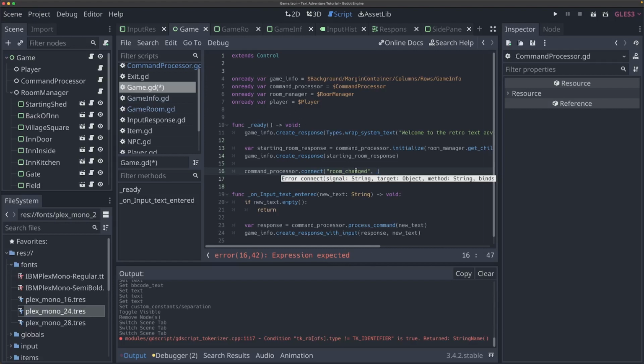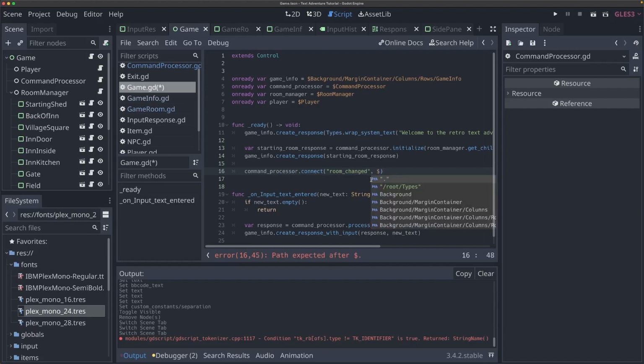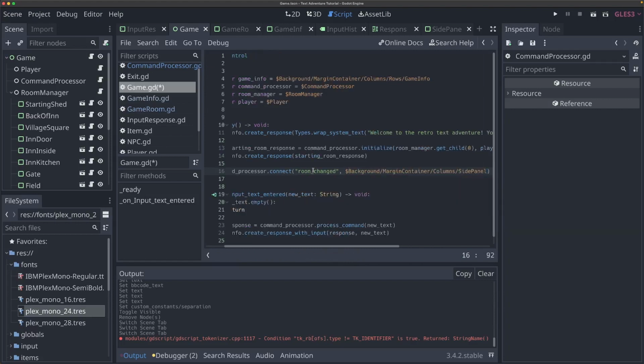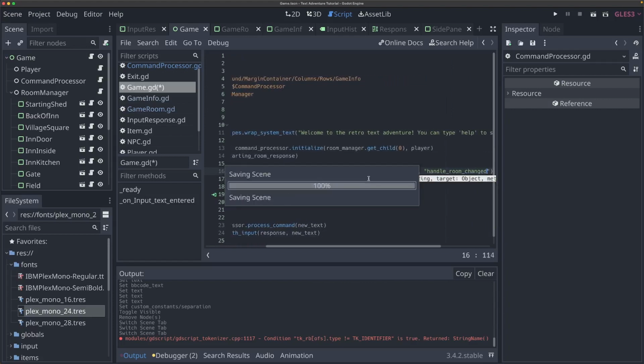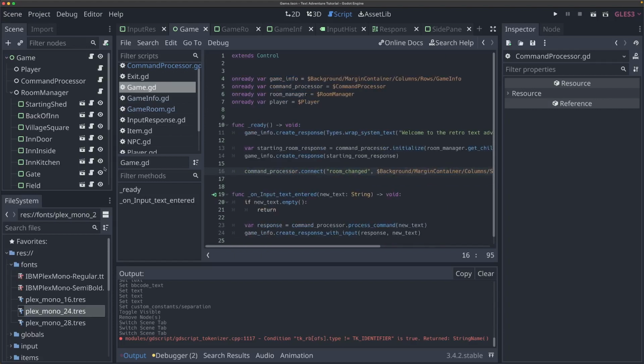Because we're not going to reference our side panel anywhere else for now, I'll just use the $ sign notation rather than making this an onready variable. So I'll say side panel, I believe that's it. We are going to connect this to our side panel, and we'll have a function there called handle room change. Now, the problem is that this function doesn't exist because we have no script on our side panel.